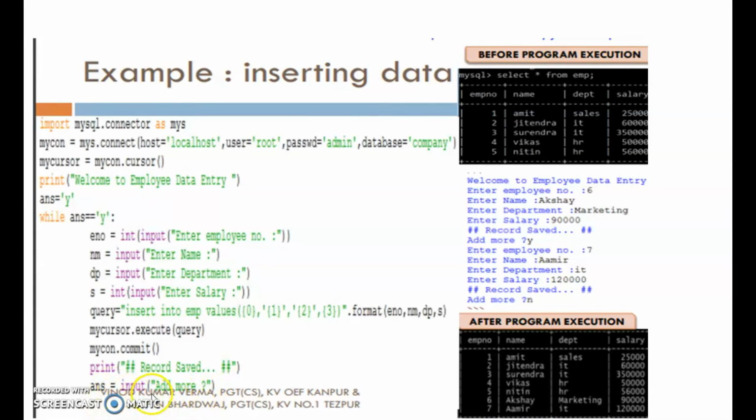ANSI is equal to input, add more. Based on this condition, it will execute again and again. So this is our output. Welcome to employee data entry. Employee number as 6, name is equal to Akshay. Then department is equal to marketing. Then salary is equal to 90,000.